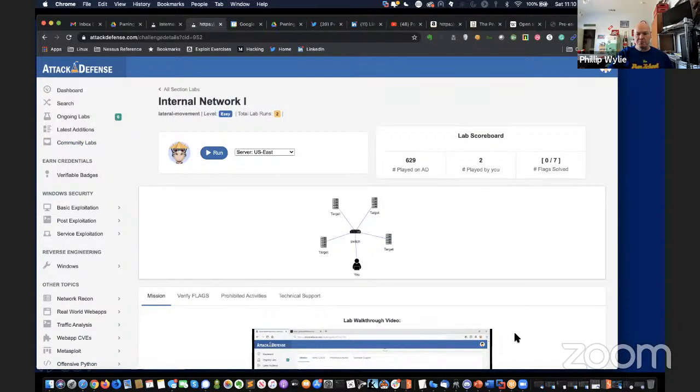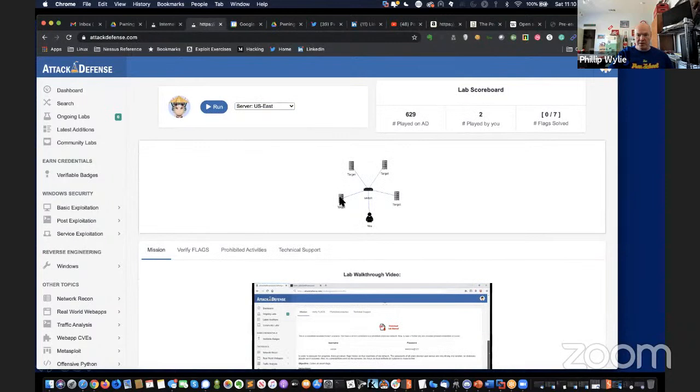And so once you get to this page, you've got a little network diagram. You can choose which data center to connect to. My recommendation would be to pick something closer to your region so you connect a little quicker. So select the data center that you want to connect to. But you come here, and we can see this is what the lab is set up like.